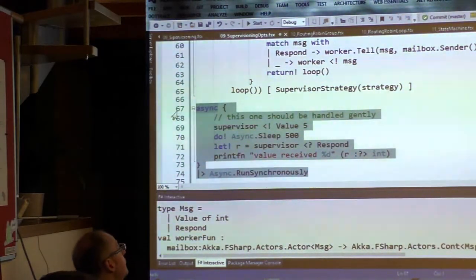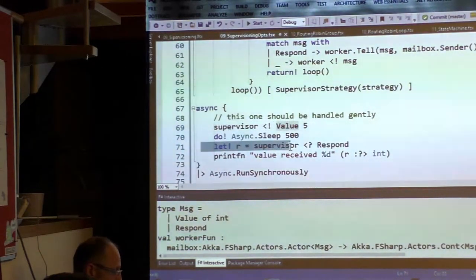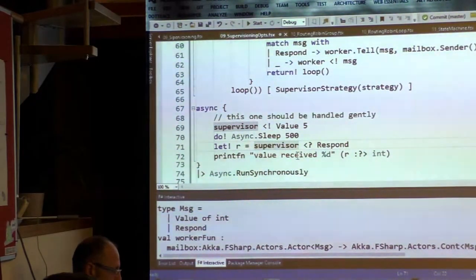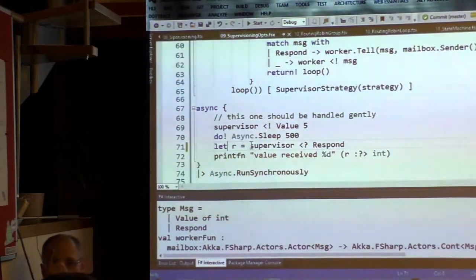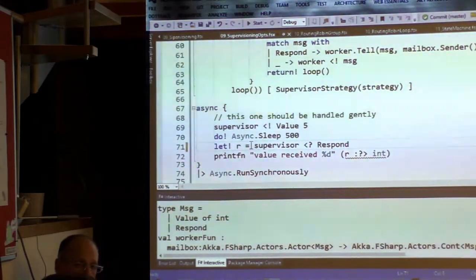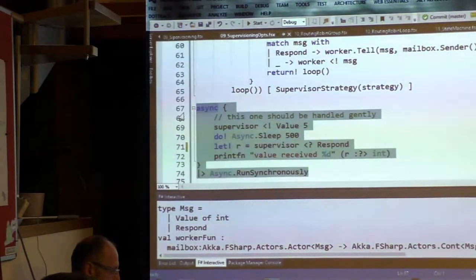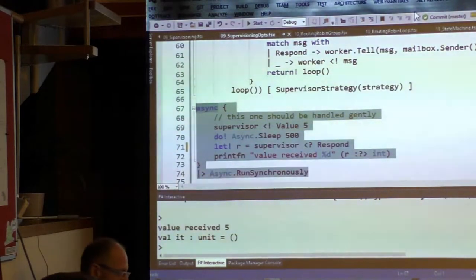I run this. I send this message value 5, which is positive, so nothing is going to happen. And when I send back, I ask for the response. I use the ask operator. So I ask for the response asynchronously, and here I use the bang operator, so the other block runs asynchronously, and prints the state, right? So what I'm waiting for is send 5 and return 5. Value received 5. Pretty easy, right?